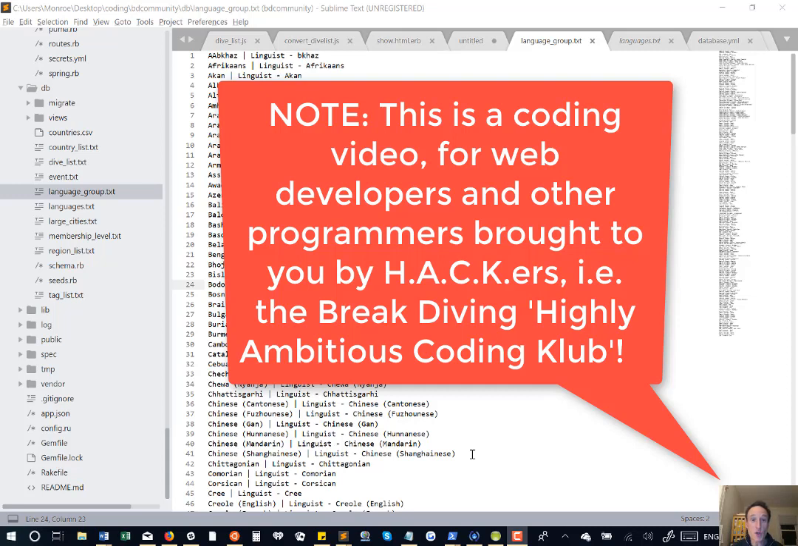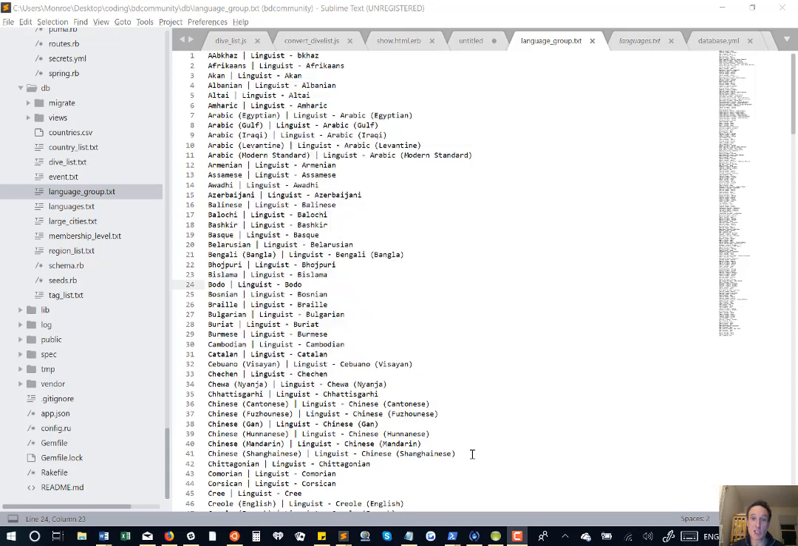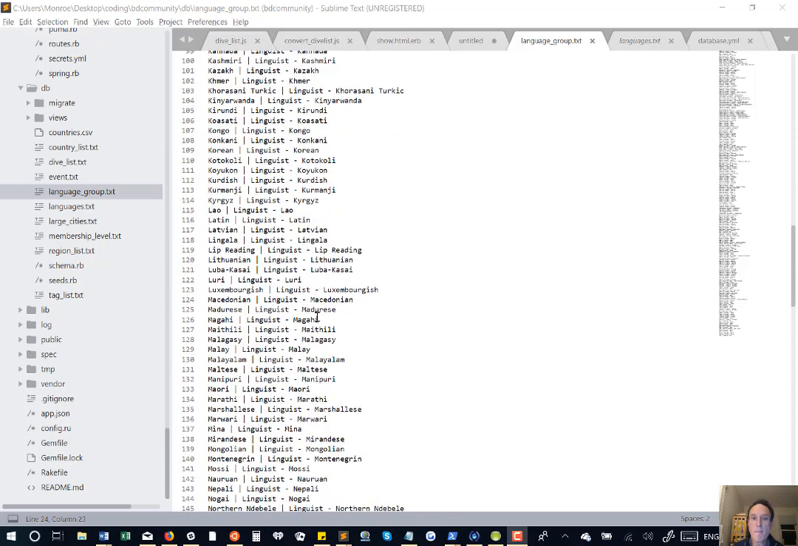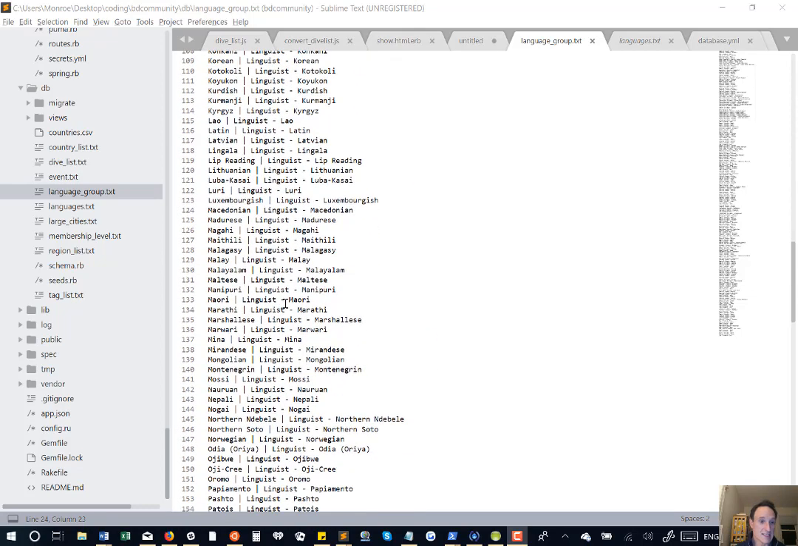And I want to show you something magical that you can do with Sublime, and I'm sure you can do it with other text editors. That's going to come in so handy one day, and you're going to be so grateful that you learned how to do this.